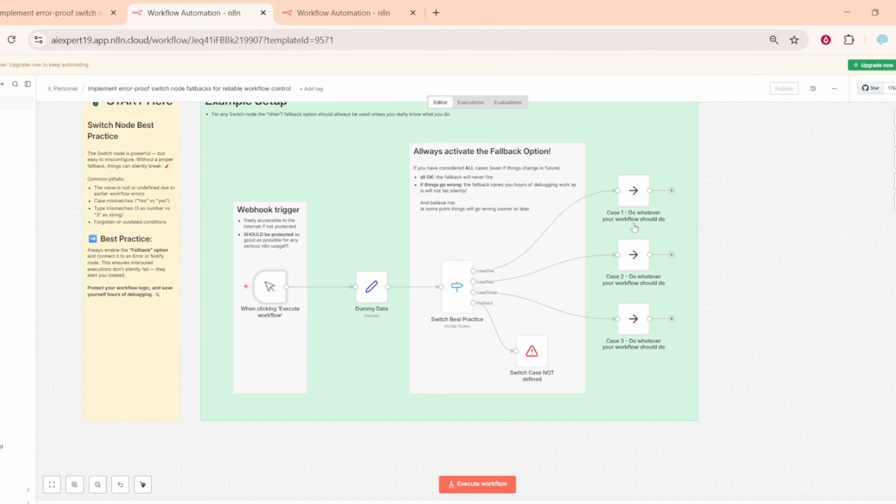With the routes defined, wire each main output of the switch to whatever should happen for that case. For testing, it's perfectly fine to use a no-op node or a small function node that simply logs a message like "case 1 triggered," "case 2 triggered," or "case 3 triggered." For the fallback route, log something like "unexpected case" so it's immediately obvious during testing.